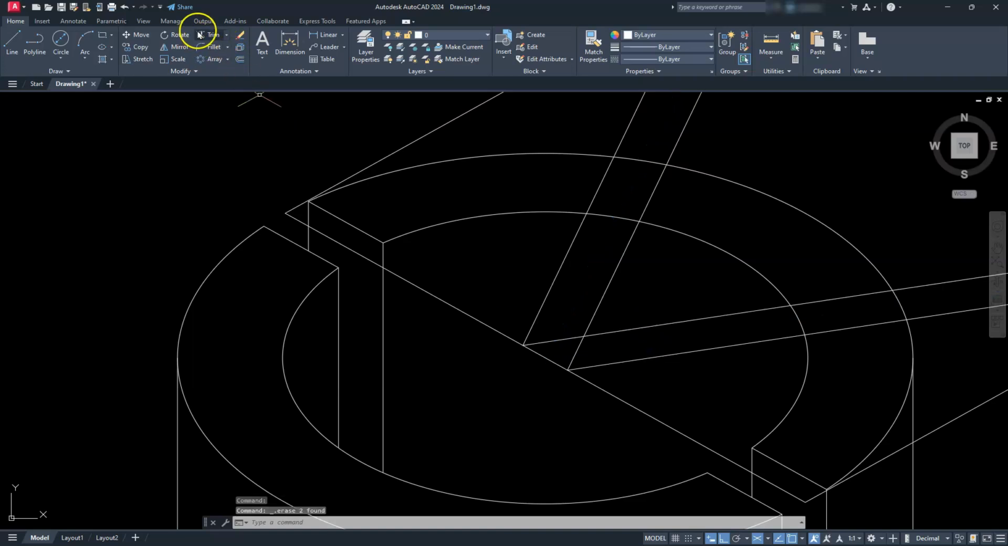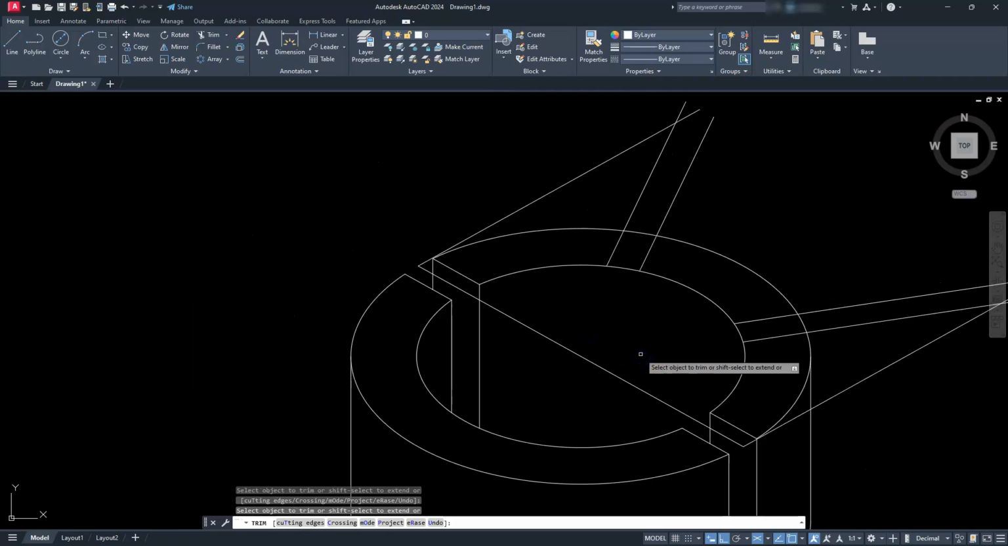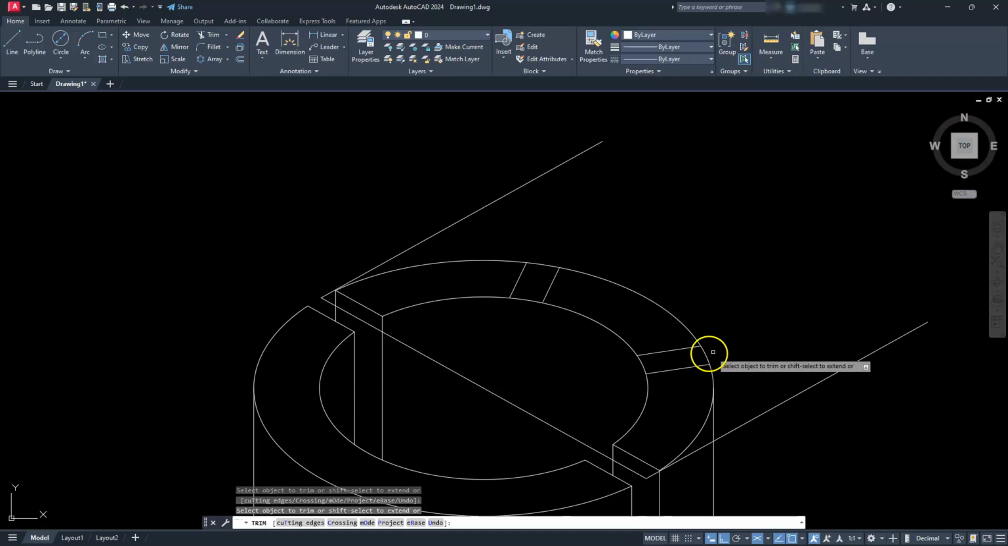Then we're going to use the trim command. So we're going to trim these back to here. And I'll do the exact same thing with both of them here. I'm going to trim off this portion here. Let's get rid of our straggly line there. I'm going to do the same on this side. Let's trim between those gaps.